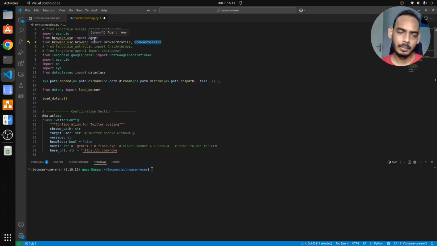Agent is nothing but what will communicate your LLM with whatever task you want to complete. Browser profile is the profile that you want to use for the browser that gets created while you are running the script. It could be a new profile when you are running the script, or you can use an existing browser profile from Chrome that you can attach to this specific script as well. Browser session is the session: either you can use the old session from Chrome, or you can create a new session. That is what browser session is.